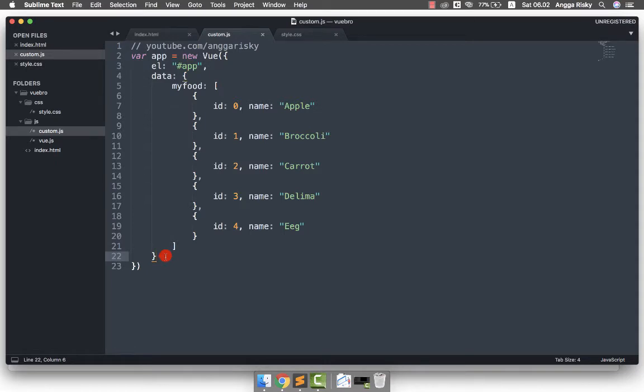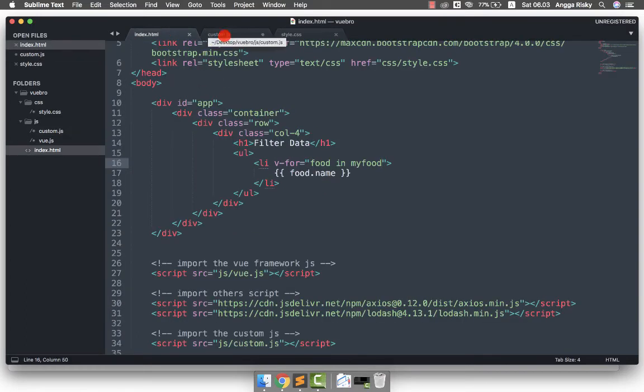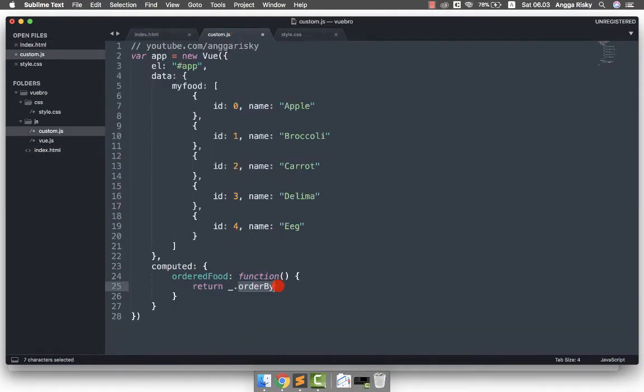So basically we use a comma here to separate the data, and we have to use computed. And we have to make a function. We want to order the food, right? So orderedFood like this, a function, and the brackets. After that we return the data with the underscore and orderBy. Basically the keyword is still the same, which is orderBy, right?